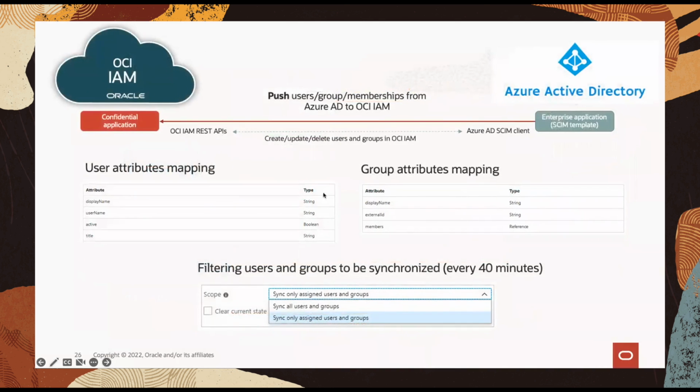So this slide depicts the user attribute mapping and the group mapping. And then you can also, as we discussed, choose what you want to sync, right? You can sync only the assigned users and groups, or you can sync all the users and groups present in the Azure Active Directory. So you have an option to decide what you want to bring in and manage in the OCI IAM.